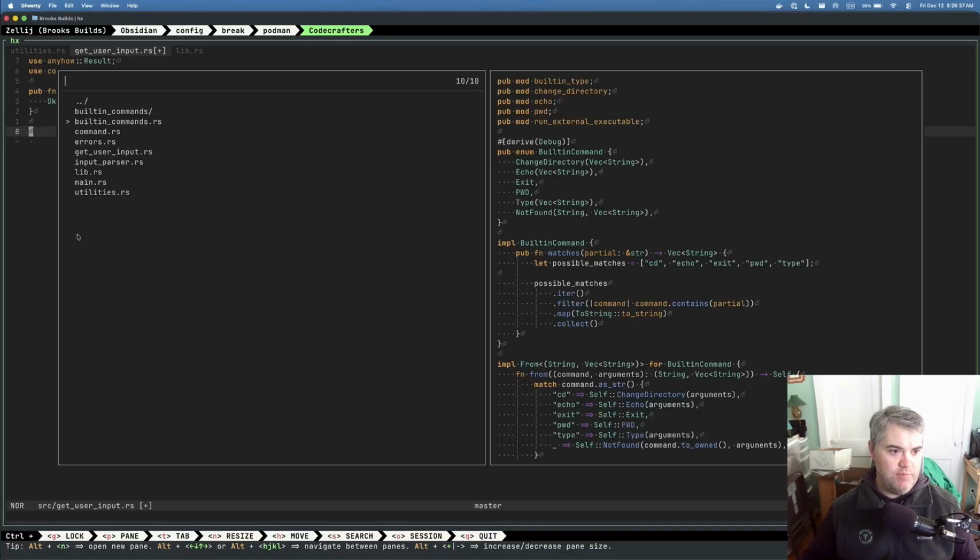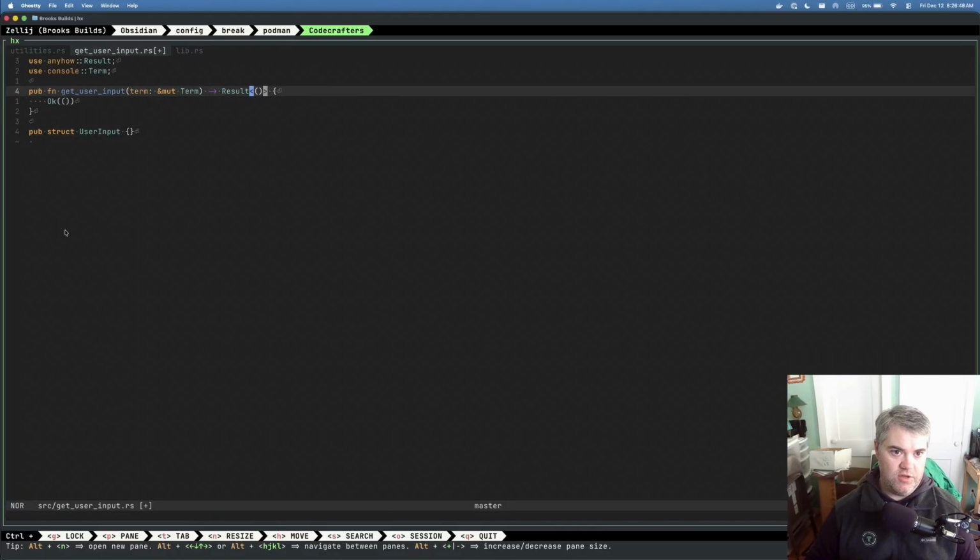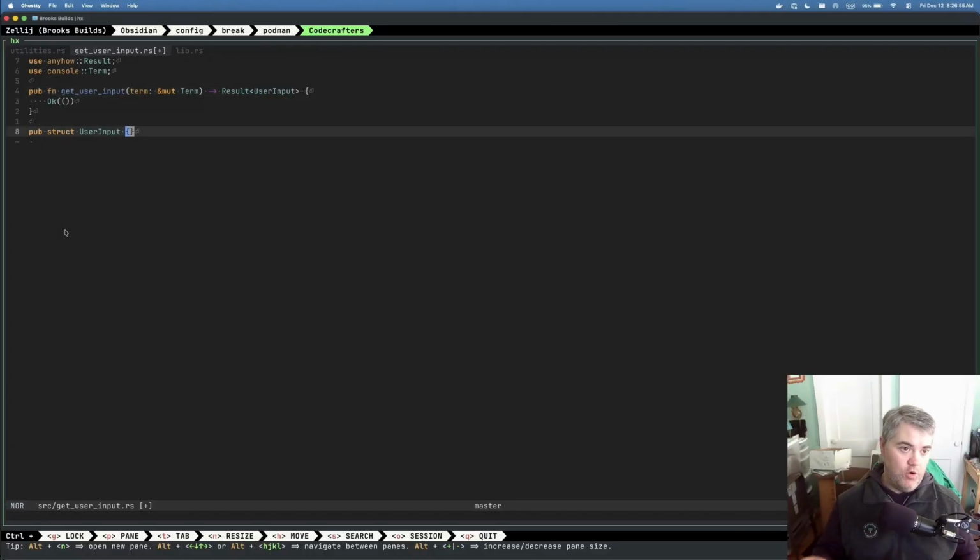This will be a user input. So pub struct UserInput. That's what we're going to put in here. So okay, we'll return user input. What do we care about here?